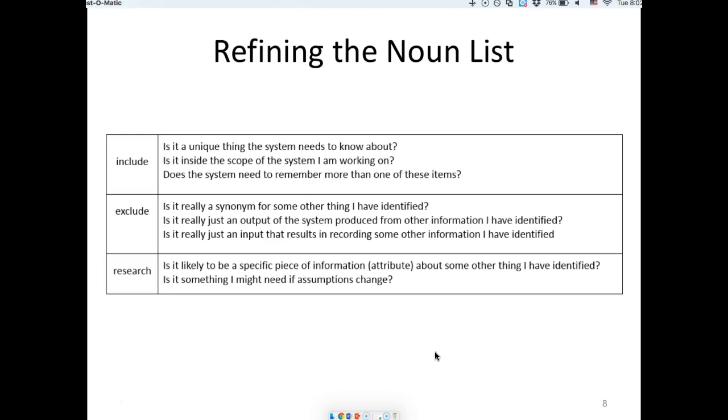Things that you may want to exclude are things that are synonyms of other things. So some people call them employees, some people call them staff. These are two different nouns on your list, and then you can say that there was only one that's needed. You want to make sure these are not output of other things that are already in your domain model, or not input to other things that are already included in your model.